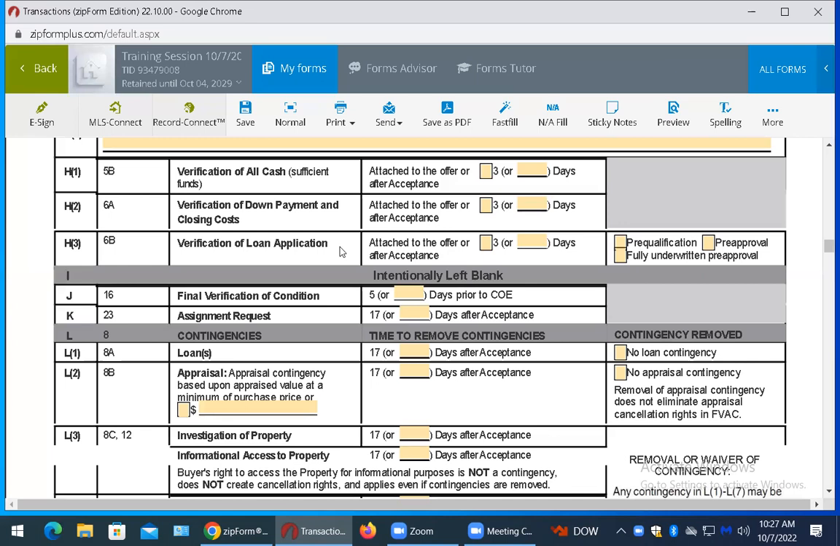Verification of the loan application. You usually attach your pre-approval or pre-qual or fully underwritten pre-approval right to the offer, so that the seller knows that you've already gone through somewhat of a process to get approved for this property. So it's stronger if you attach it. Of course, you could check 3 days or insert days here, but we recommend you attach it, be talking to the lender. And if they've done a deeper dive into the financials of the client, they may have something stronger than a pre-qual, maybe a pre-approval or fully underwritten pre-approval.